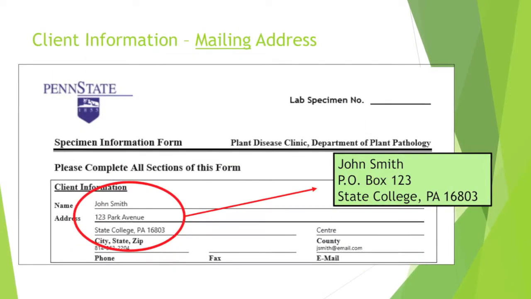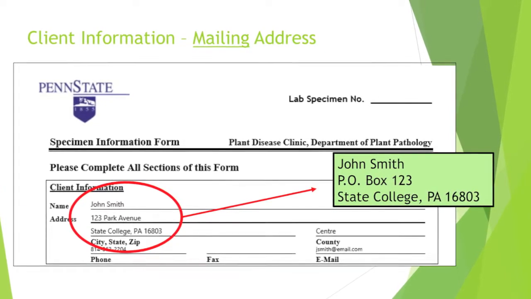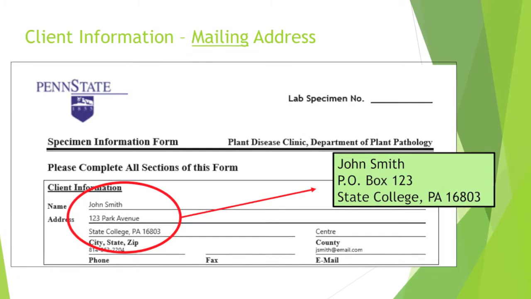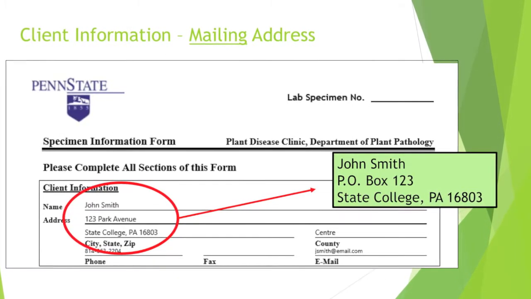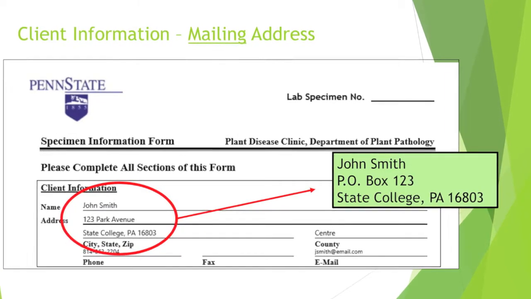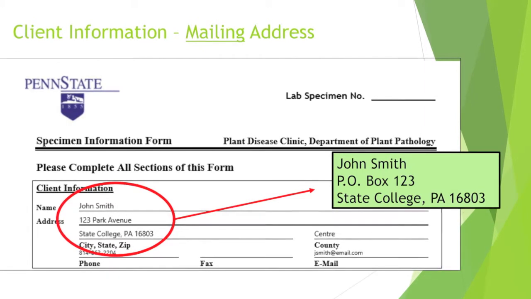In the client information section of the form, fill in the complete mailing address, including the zip code. This is the address we will use to mail you a report and any additional information regarding your sample. Some people have a physical address and a mailing address, such as a P.O. box number. You want to make sure you put the mailing address in this section.